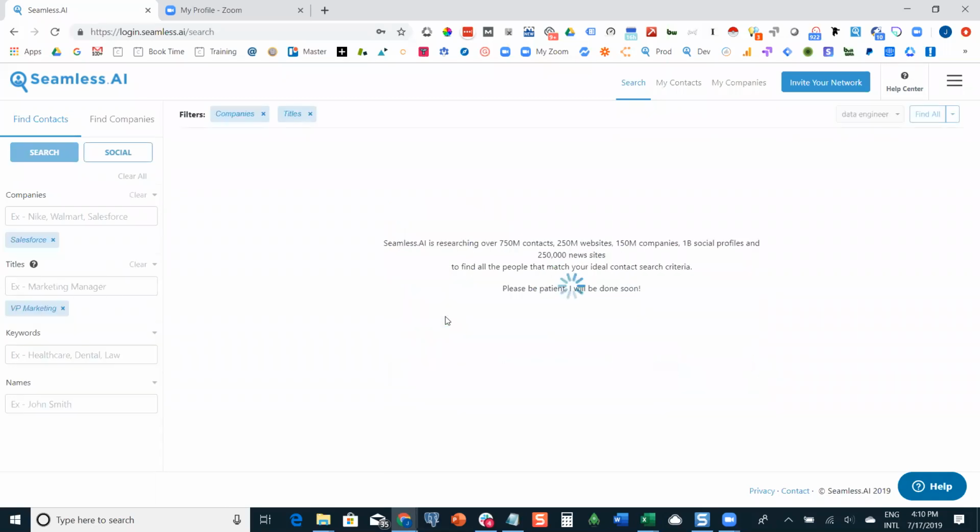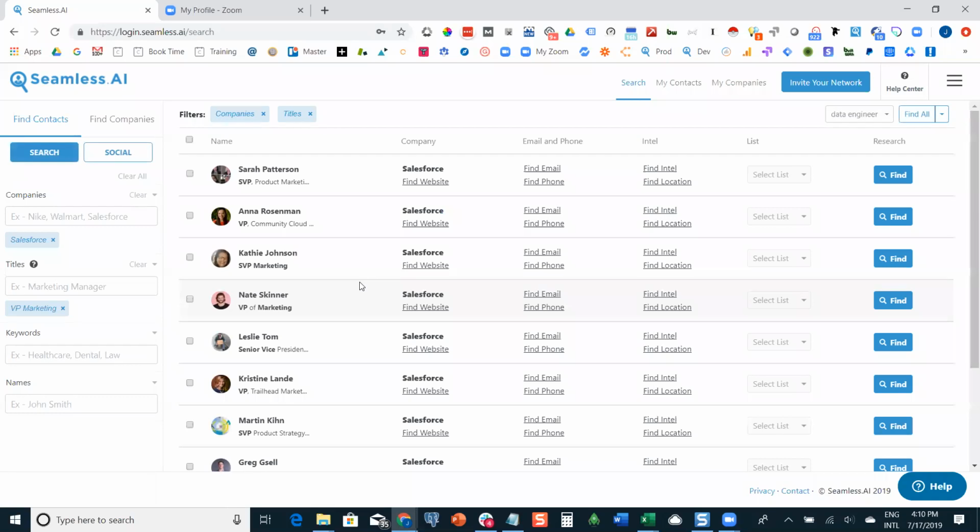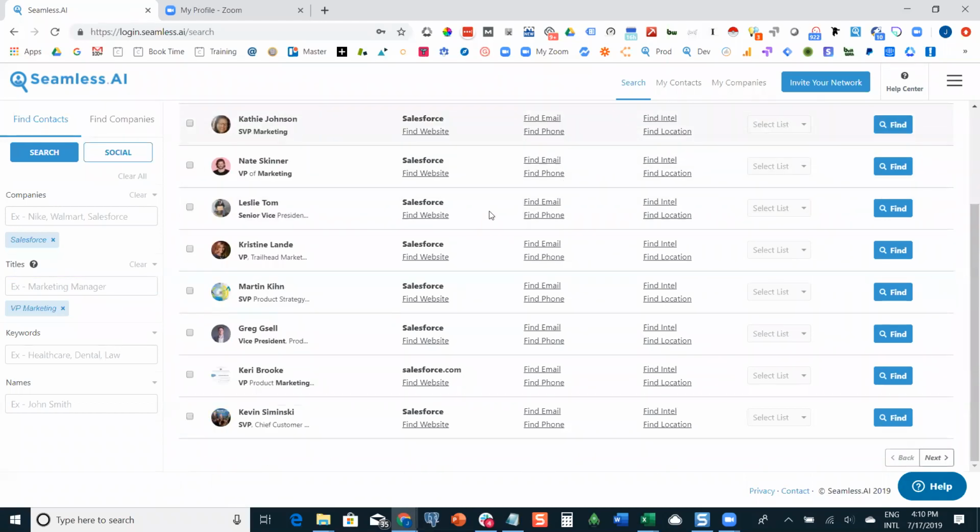I'll go ahead and just click on one of these search starters so you can see what happens. Clicking on that search starter just formulated a search for me here. You can customize this just like you could in Google or any other website. So this is looking for contacts. I'm going to find contacts here in the left search. It's looking for contacts at Salesforce as VPs of marketing. So this is providing me with the ability to find these contacts.